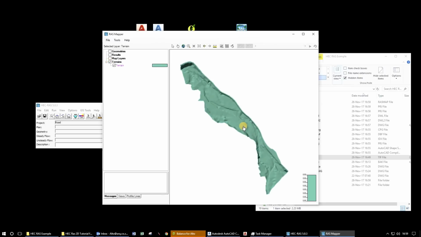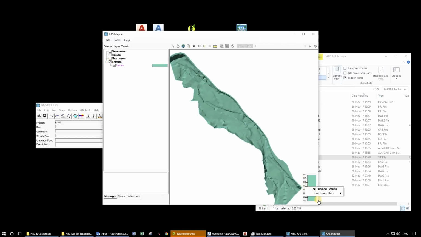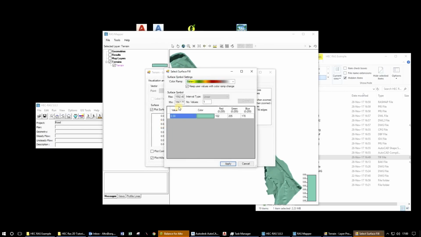Ha, no, we've got it. Why is this all green? That shouldn't be. Let's quickly look at the layer properties. That number of values is not 1. Why is that 1? Create. Apply.